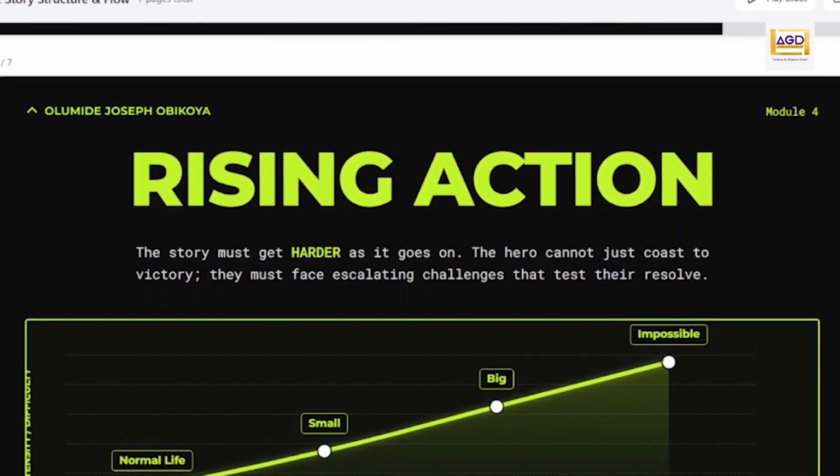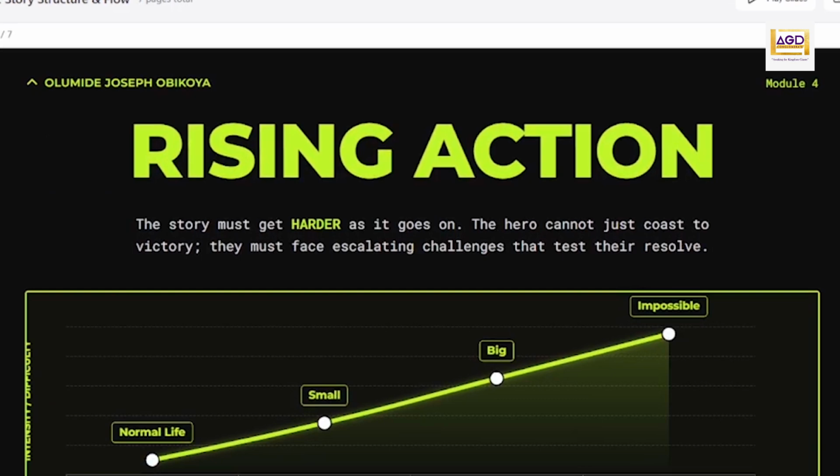Now let's go to the next one, which is the rising action. When we put the 5 points and pacing together, we get the story arc. The rising action: the story must get harder as it goes on. The hero cannot just coast to victory. They must face escalating challenges that will test their resolve, like I said.